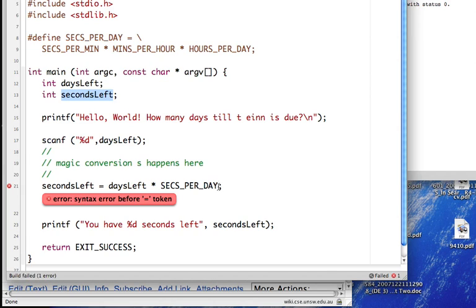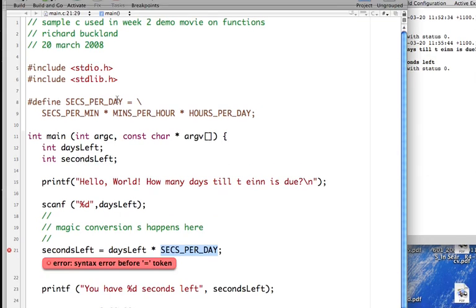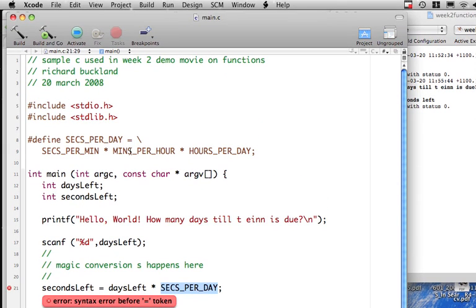And it's on this line, and I notice this line has secs per day in it, and that's something I was just fooling with. So maybe I've got that wrong. Let's go up and have a look. And see, is secs per day wrong? Secs per min times min per hour times. Oh, hang on, I haven't defined the other ones.